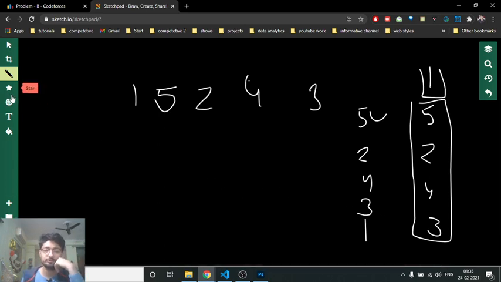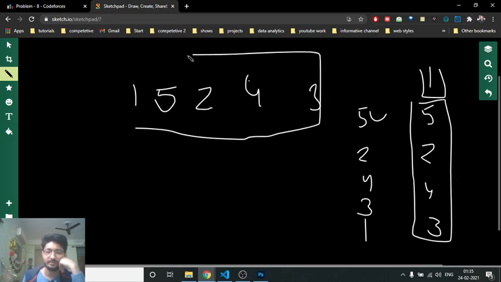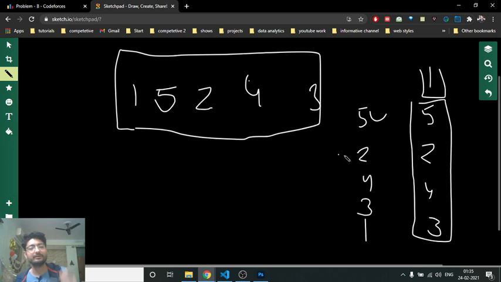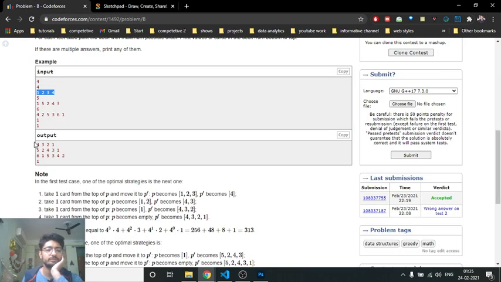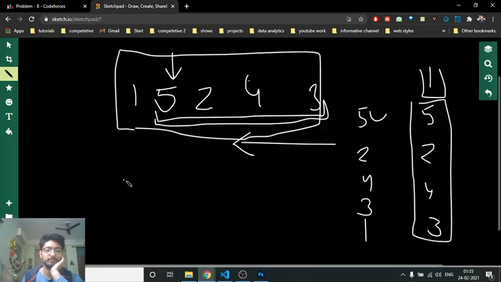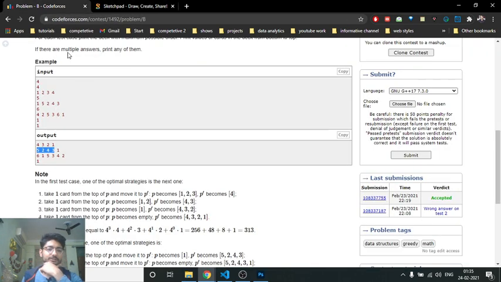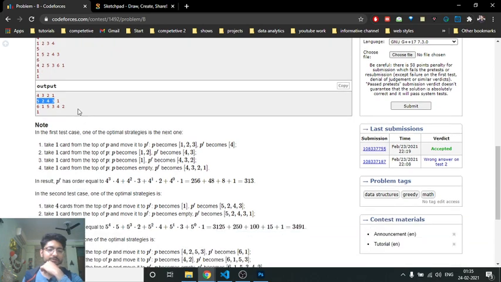So now, how to implement this logic? The logic is also very simple. Take this array and find the maximum element, moving from right to left. Find the maximum element up to this point. As you can see, this is the maximum element. So for everything before this element, you just have to print this part only, 5 2 4 3. Then what is left? 1. So iterate from right to left and find the maximum element.